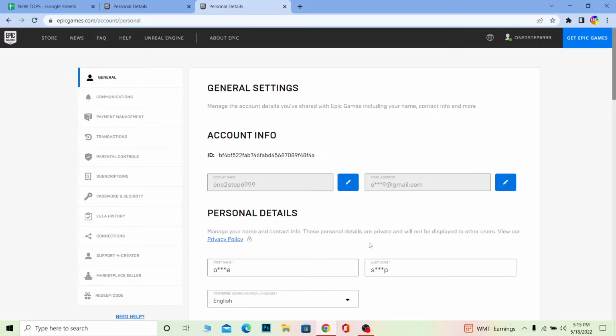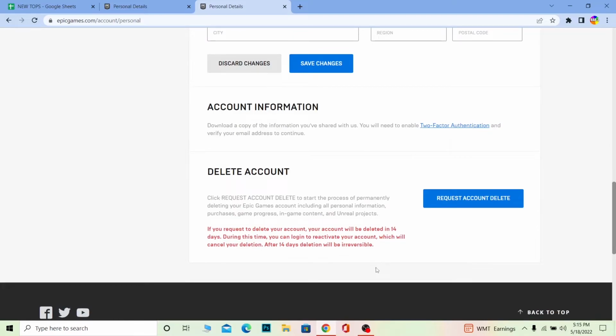Once you're on general, you don't have to do anything. Just scroll all the way down over here. Here's going to be delete account. And remember this, click request account deletion to start the process of permanently deleting your Epic Games account, including all the personal information, purchases, game progress, in-game content, and Unreal projects, which means anything you purchased in-game will also be lost. But you have a 14 day time period. If within that 14 days you want to recover your account, you can reactivate your account by logging back into it. If you don't, you can leave your account for 14 days and it'll automatically be deleted. So click on request account deletion.